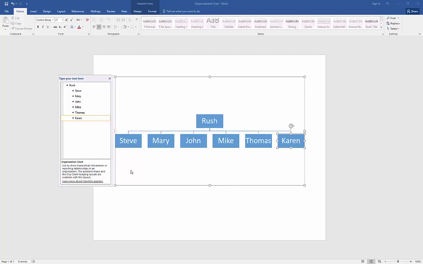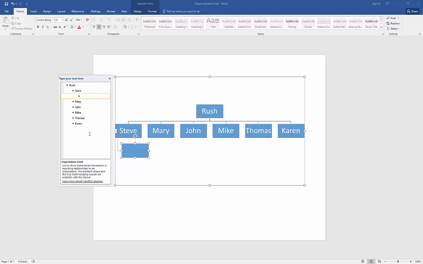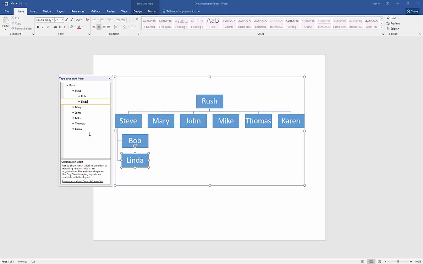Alright, so we've got the first level, but now I need to add some subordinates beneath these people. So if I add another box, you'll see it's next to Steve. If I press Tab, it will take that box and make it subordinate to Steve. So doing this, I have the ability to add people beneath the top row people, and I can nest people as far down as I need to.